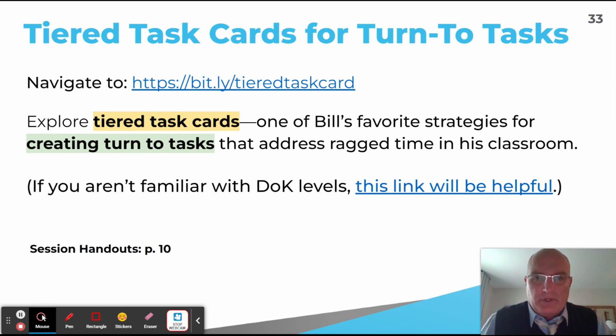And in order to really understand what a tiered task card looks like, I want you to go ahead and navigate to the web link that you see linked on your screen right now. So take a second, pause the video, open up that web link, and look at what a tiered task card is structured like. I'll give you a chance to do that right now.